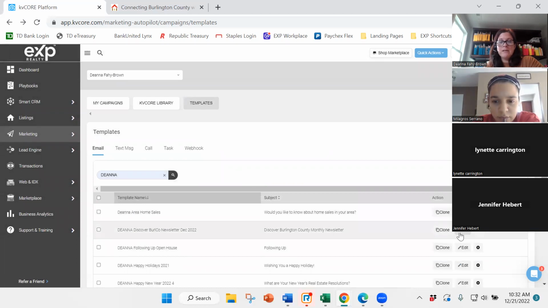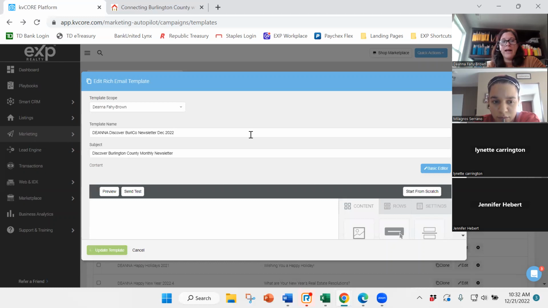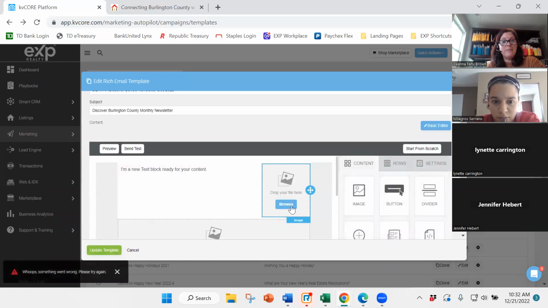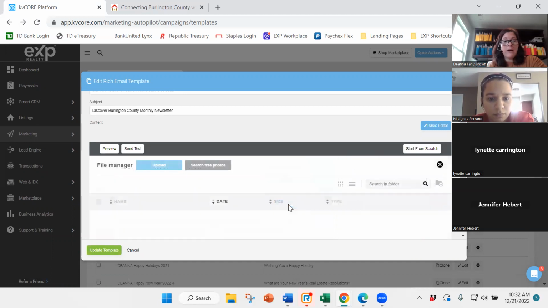So if I'm in my newsletter and where I just inserted the image, I took this image button. So I'm telling kvCore that this is going to be an image. Now I have to find the image that I want to actually drop in there. So I'm going to hit the browse button.